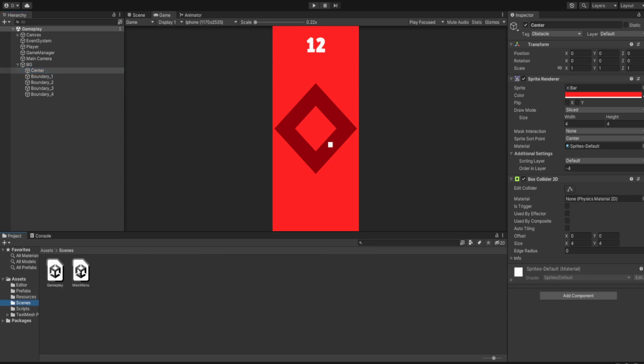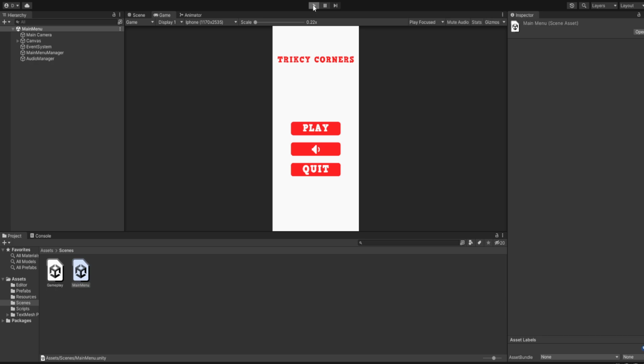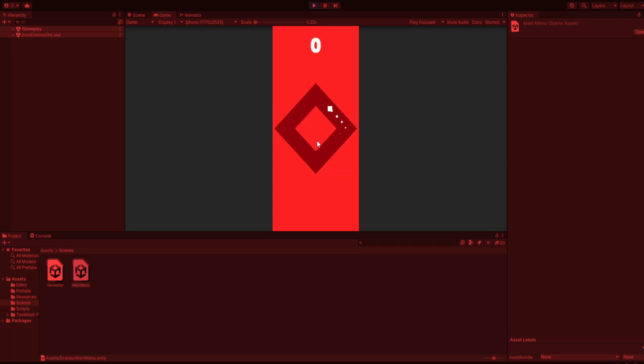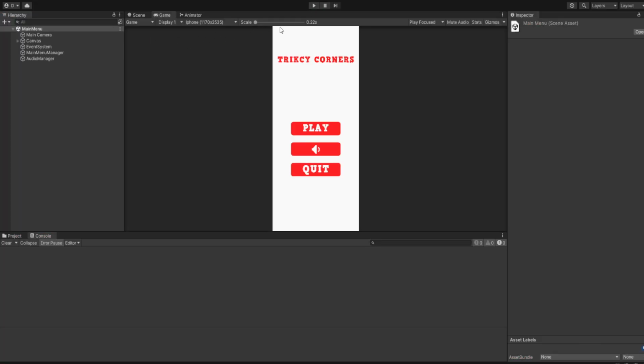So let's go inside our main menu scene and let's hit play and let's see if there are any more bugs. So we are able to move, and there's a problem with our particle. It is not set to bar. And let's see for game ends. So yeah, it ends, but we have not set all of them to trigger.